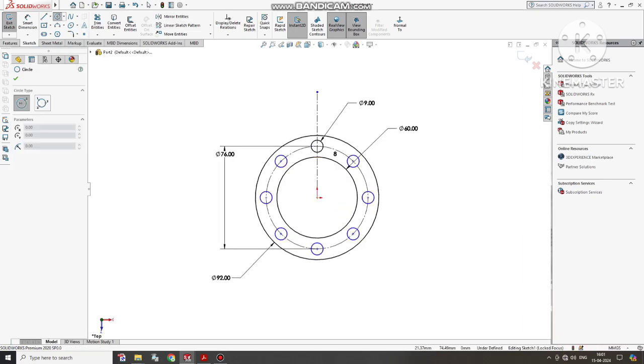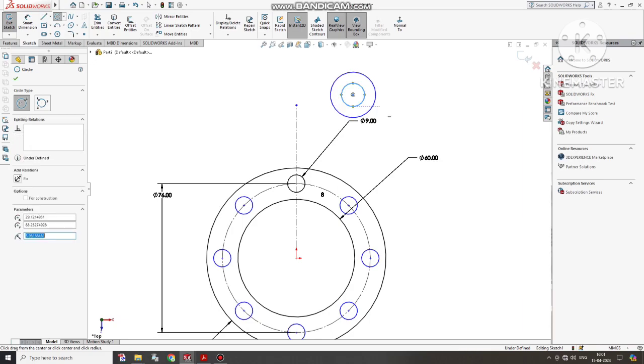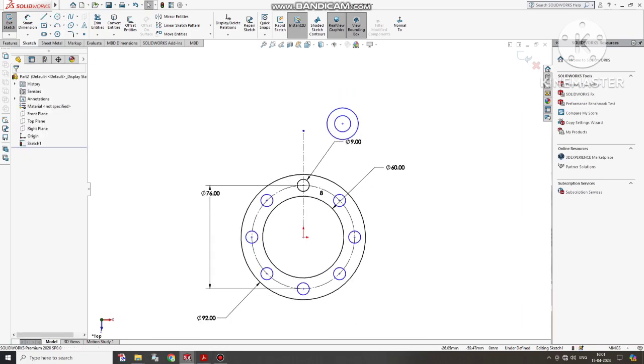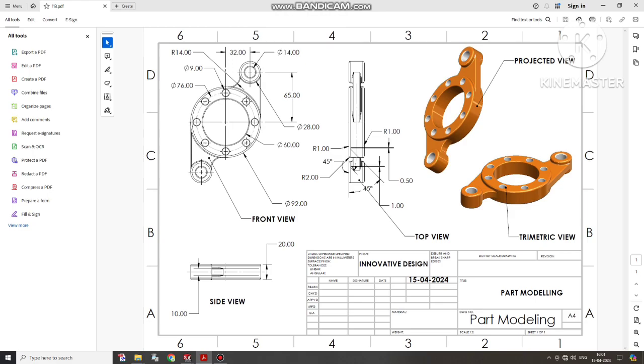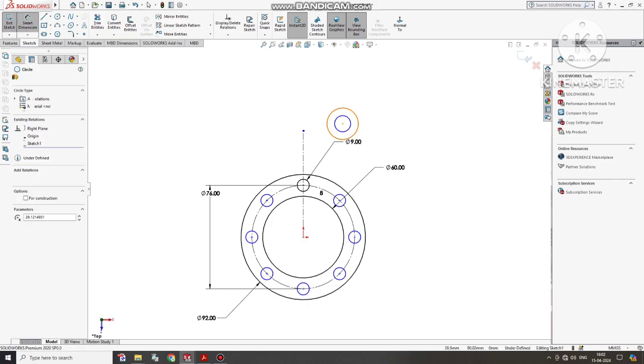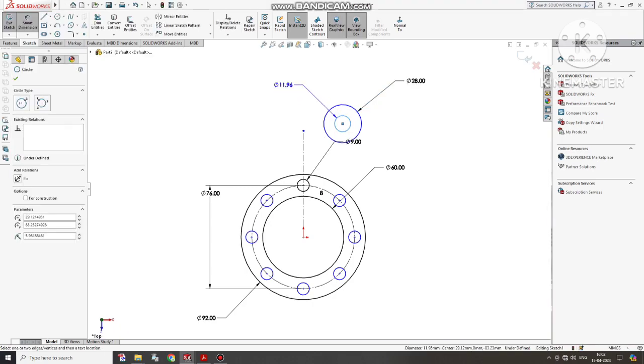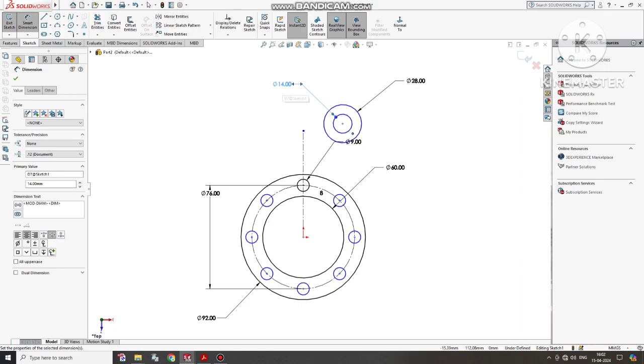Okay, so here we create two more circles. So we will keep it like this one, and again we will dimension it. So first we normally create it. Here we will check the 14 diameter and the 28 diameter, second one. Okay, and we will keep the gap from center line 32 and height we will keep 65 mm. So here we just create it. Go to the smart dimension, select this one, make it 28 diameter. Okay, now select this circle, make it 14 diameter.